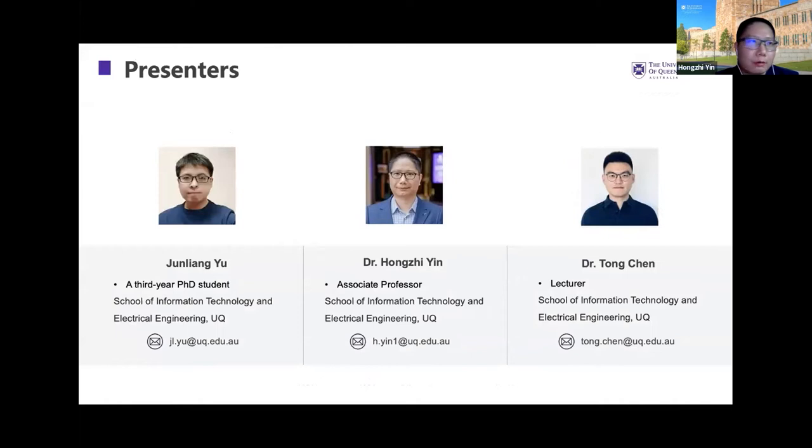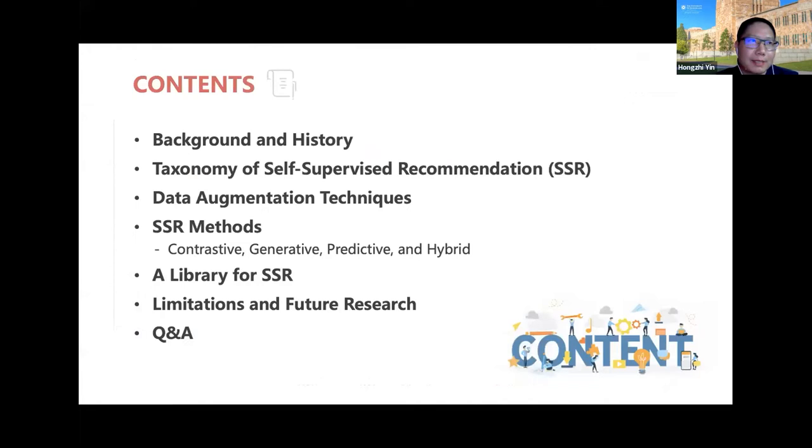In this tutorial, we will first introduce the background and the history of self-supervised recommendation, and then we will overview the taxonomy of self-supervised recommendation. And then we will talk about the data organization techniques and the various self-supervised recommendation methods, including contrastive learning, generative learning, predictive learning, and hybrid methods. And at the end of the tutorial, we will discuss the limitations of existing self-supervised recommendation methods and point out the future research directions.